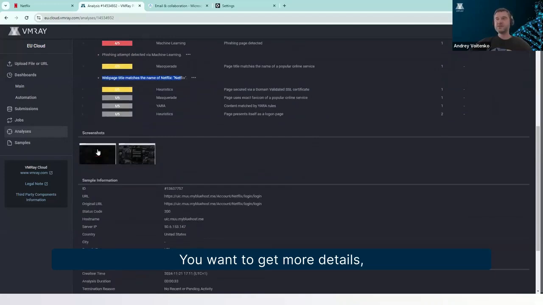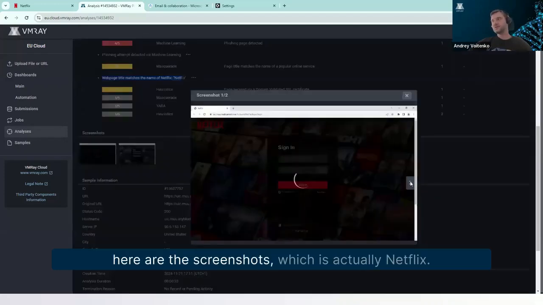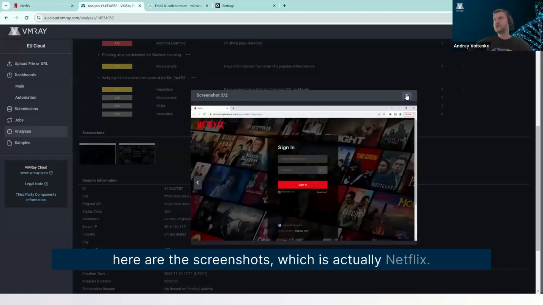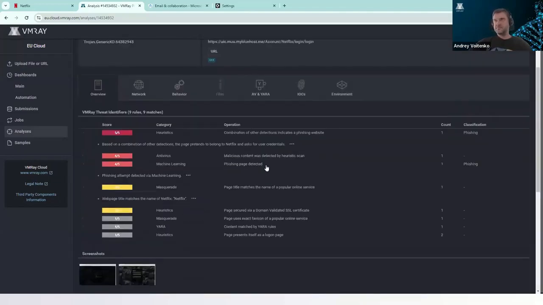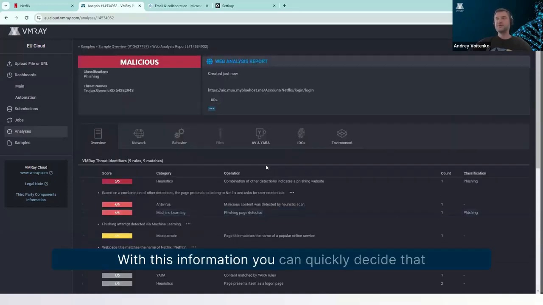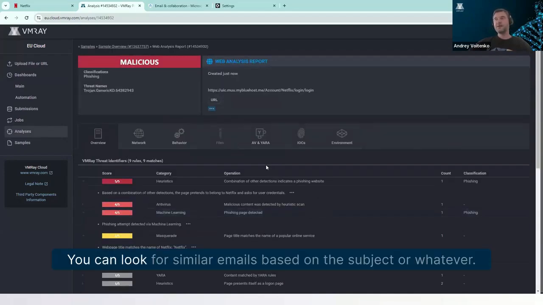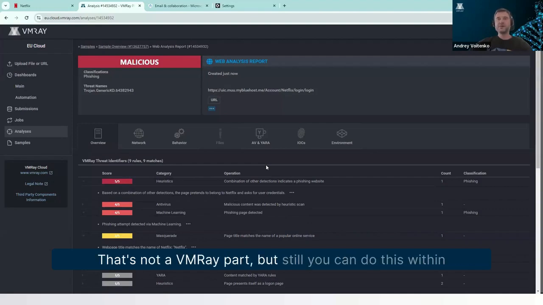You want to get more details? Here are the screenshots, which is actually Netflix. With this information, you can quickly decide that you are definitely dealing with phishing. You can look for similar emails based on the subject or whatever. That's not a VMware part, but still you can do this within your SOAR or within your SIEM or within the other tools.